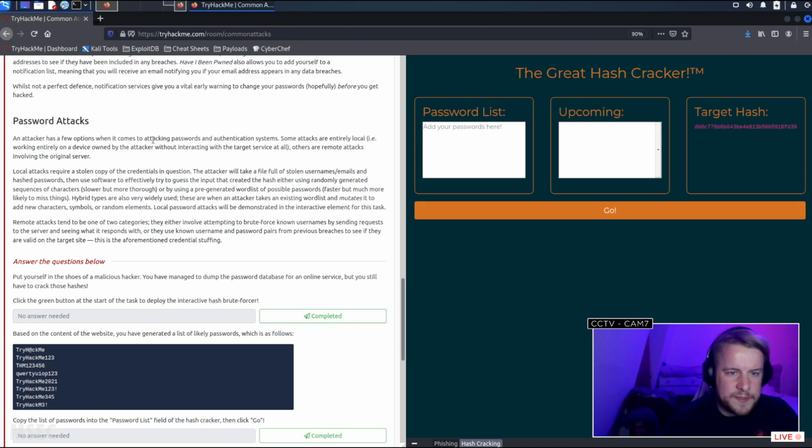An attacker has a few options when it comes to attacking passwords and authentication systems. Some attacks are entirely local, working entirely on a device owned by the attacker without interacting with the target service at all. Others are remote attacks involving the original server. Local attacks require a stolen copy of the credentials in question. The attacker will take a file full of stolen usernames and emails and hash passwords, then use software to effectively try to guess the input that created the hash, either using randomly generated sequences of characters or by using pre-generated word lists of possible passwords, which is faster but might miss things.